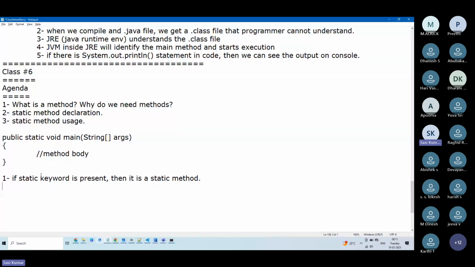Okay. Then what about if no static keyword is present? Then it is a non-static method. Or you call it by another name, an instance method. You call it either a non-static method or an instance method.